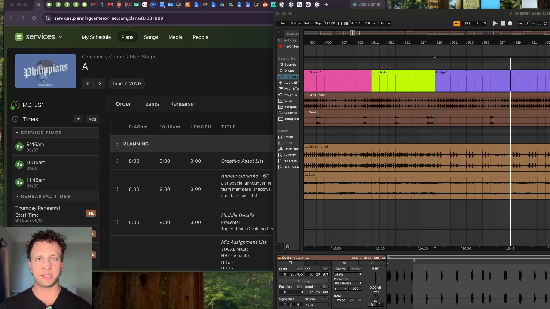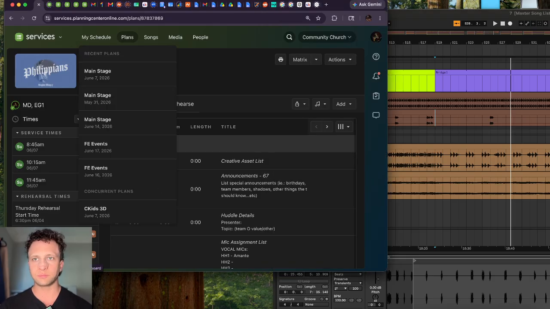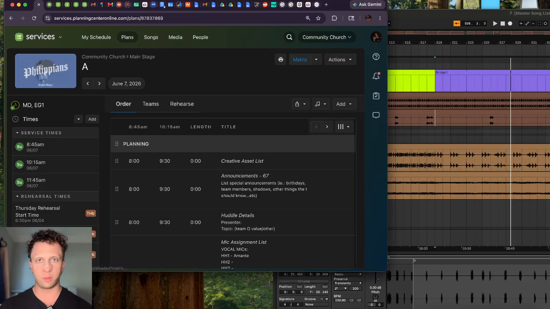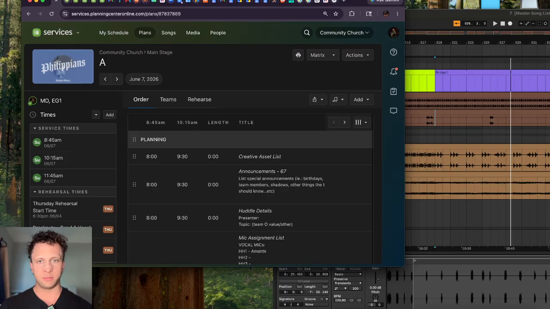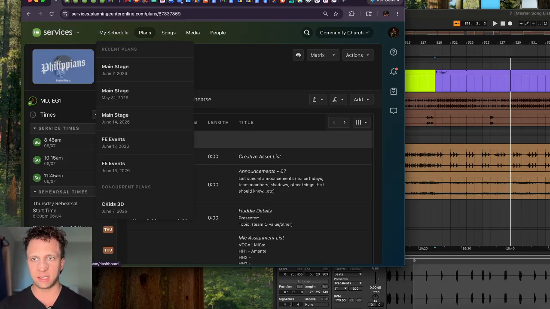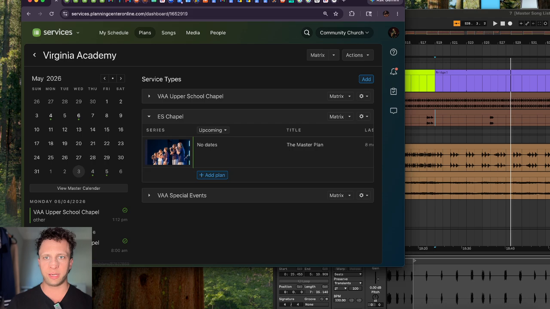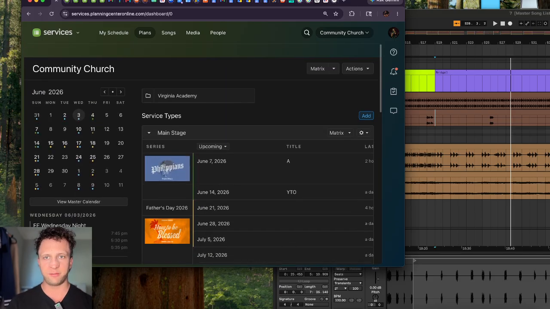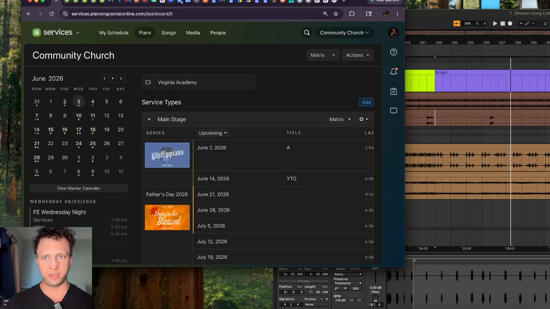You see I have Planning Center up over here and Ableton up over here. So the first thing, we got to pull up the service that we want to actually use. In this case, we're building tracks. Well, we got to go back to our main plans tab, and we're going to go to our main files. You see all the files there. We're building for main stage right now, and we're building for June 14th. So I'm going to click on that one right there, June 14th.